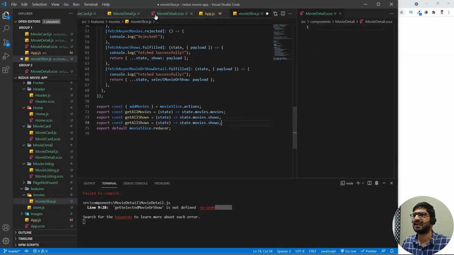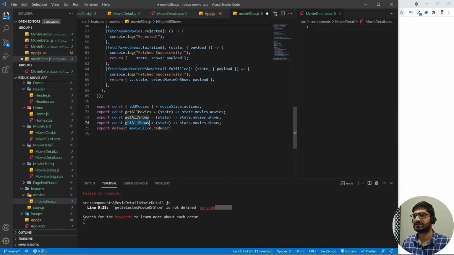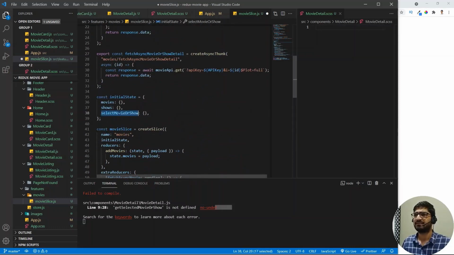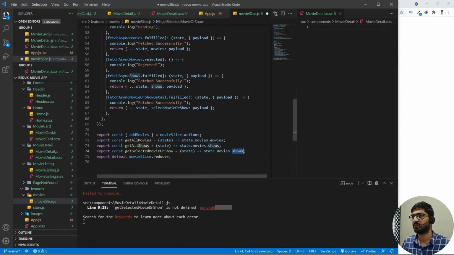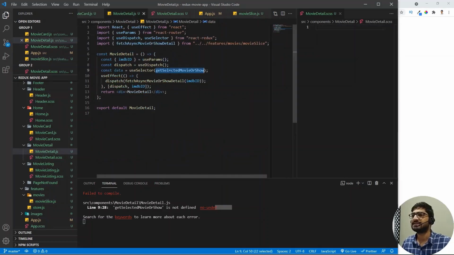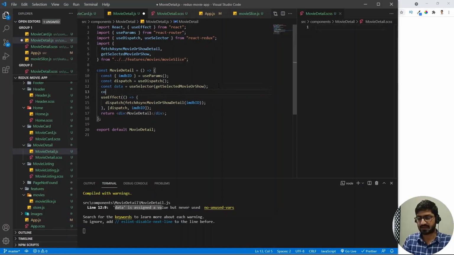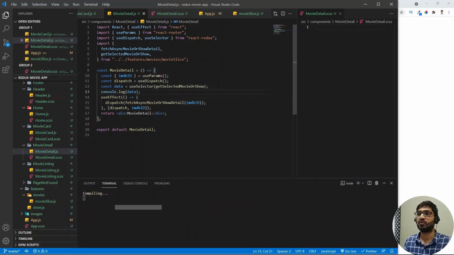So I'm going to copy this, add it, and then let's go to the details. I'm going to copy this and add this here. And instead of the shows, what we need to add is selectedMovieOrShow. So I'm going to copy this and add it here. Okay, so we have created it, and then let's go to our movie details. We can see that we have an error and this says that this is not defined. So I will just copy it and add it here. So now we have it, we get the data as well. If I do a console log of this data, then we get the complete details of the movie or show which we have clicked.